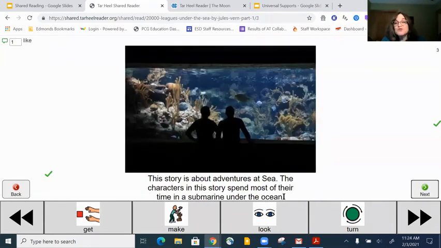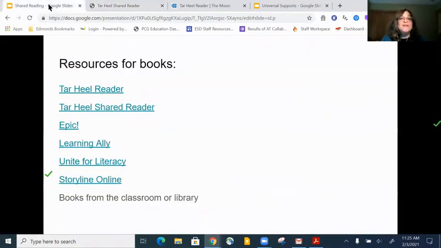So, most of the books are short. They have like 1 or 2 sentences on the page. So that is Tar Heel Shared Reader. Those are totally free, totally accessible. They're Switch accessible if you have a Switch user. They're eye gaze accessible if you have an eye gaze user.